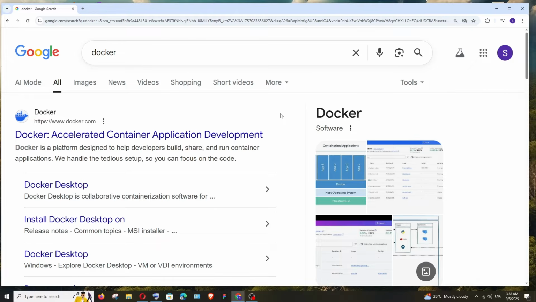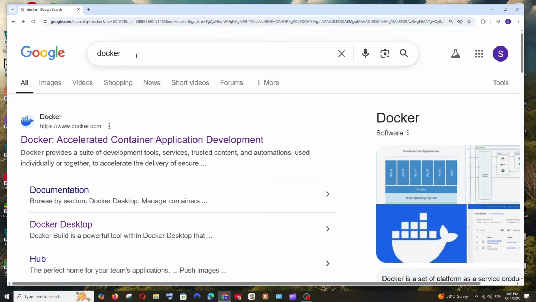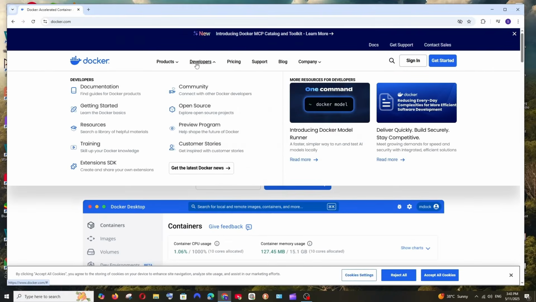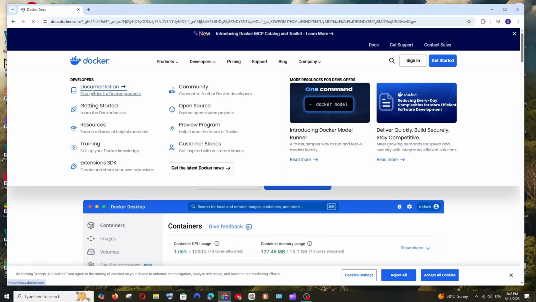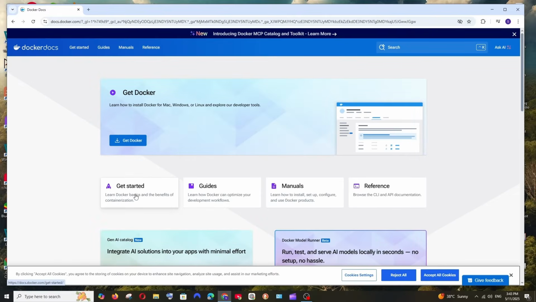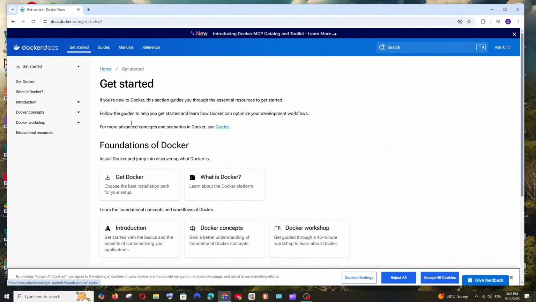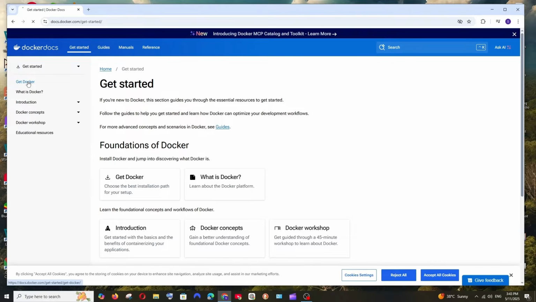So let's get started. First thing, just Google Docker. You'll be getting the first link. Click over here, and at the top we have this Developers menu. Hover over that and click on documentation, and just select get started and click on get Docker.